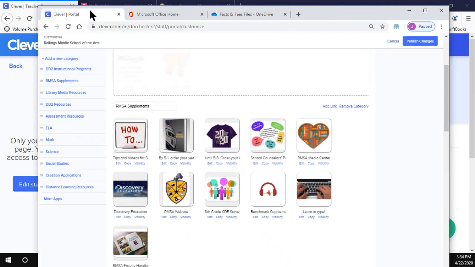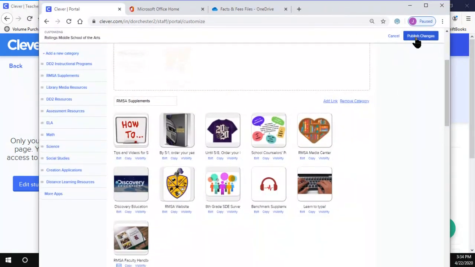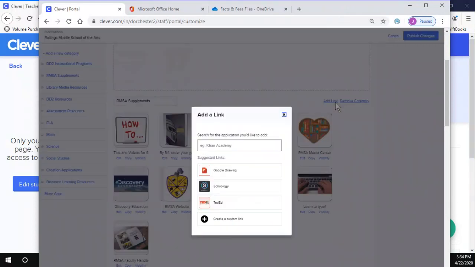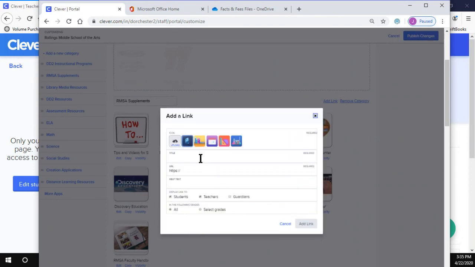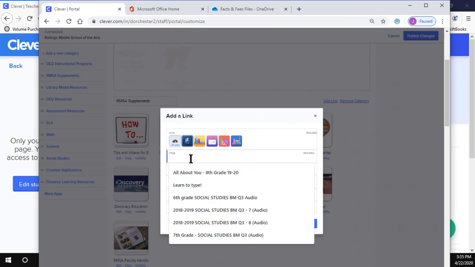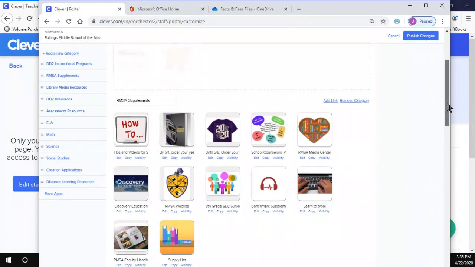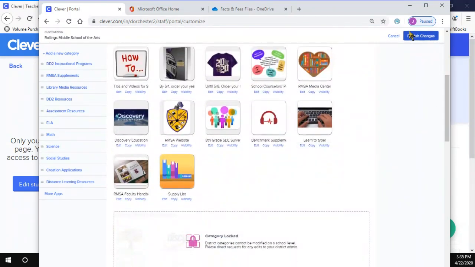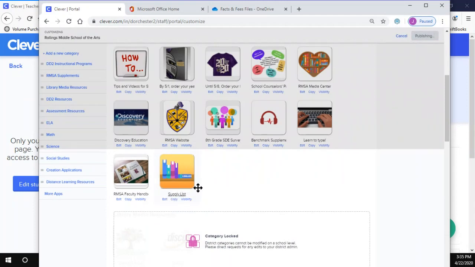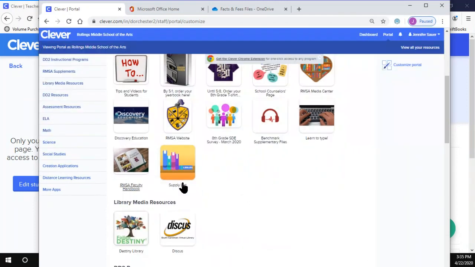And then I'm going to go to my Clever page. This is the Rawlings page that I have rights to do that to. And I'm going to add a link. Same process for a teacher. Add a link. I put the URL here. I call it supply list. And I'll just click that icon. It's going to go to students, teachers, and all grades, and I add the link. So now anybody who is live in the Rawlings, as soon as I press publish, now sees last year's supply list. So I'm going to take that off, but that's how I did it.